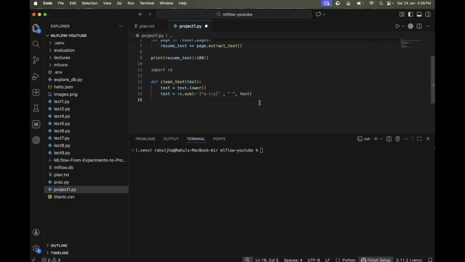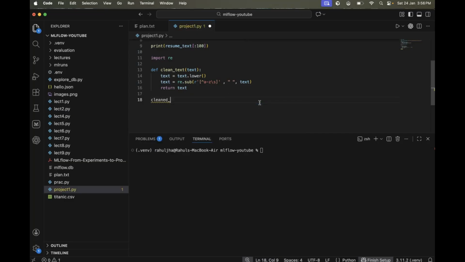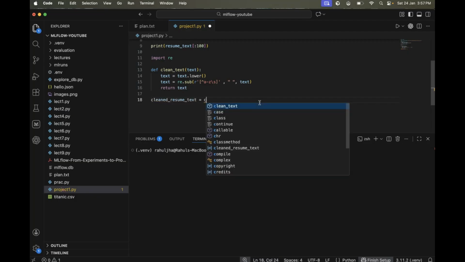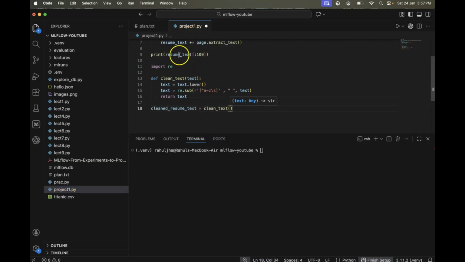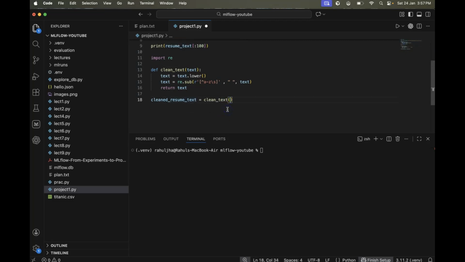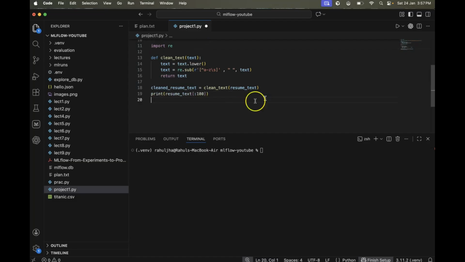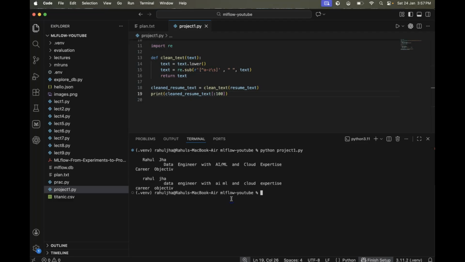Okay, now let's try to return this text and let's see what happens. Although it's not complete yet, let's see what is happening. So I would like to say cleaned resume text would be clean text, and I'll pass this resume text, and let's see how it looks. So I'll just copy and paste, and here I want to print the clean resume text. Okay, let's try to print that. If you see, there is not much difference right now. The only difference that I see is that objective has been lowered to lowercase.